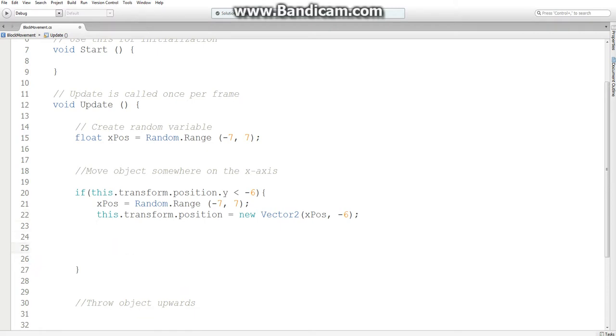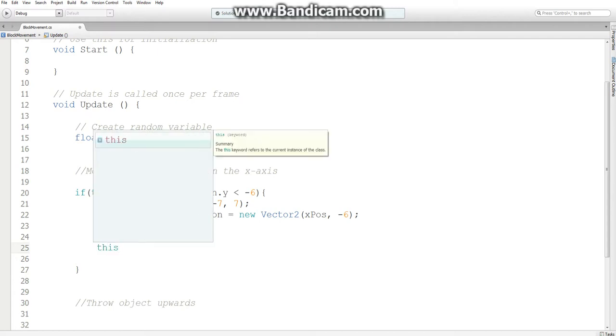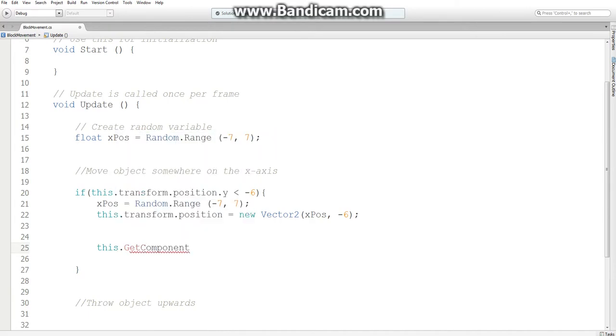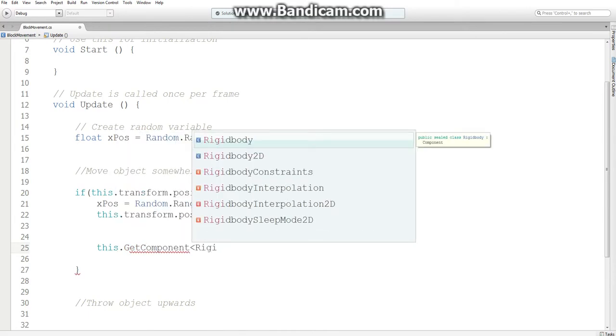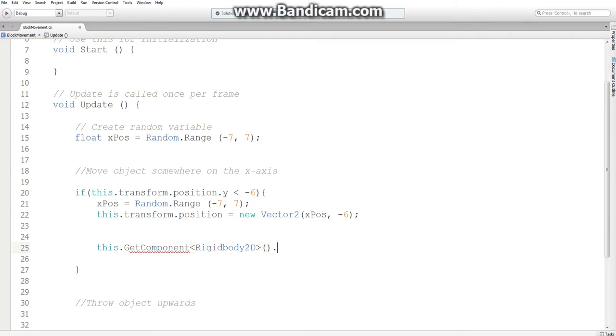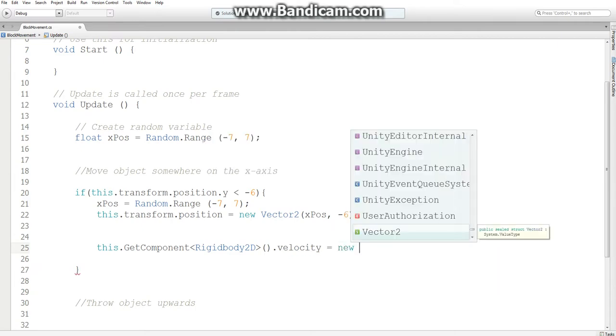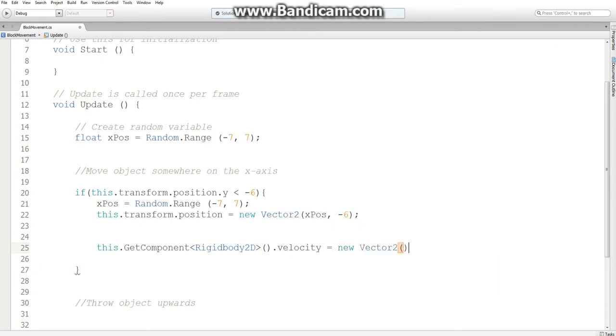And now the way we're going to modify its velocity is by accessing a component. So we're going to use the GetComponent method, and we're going to get its Rigidbody 2D component, specifically the velocity. Once again, we're going to set it equal to a new Vector2. And the reason why we want to use velocity and not transform.position is because transform.position is more like teleporting. It will neglect physics when moving an object when you do this, but when you use velocity, it will be like it's pushing the object. Physics is still counted for.